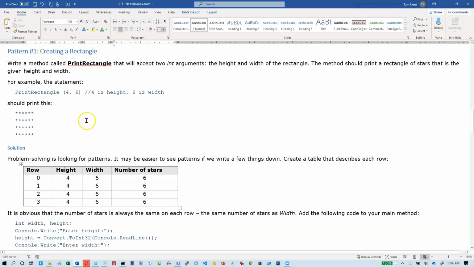Okay, so I need to make 4 passes, 4 rows, and I'm going to number my rows 0, 1, 2, and 3. And this tells me how many passes to make, so that's going to be the upper limit of my for loop. And this tells me how many stars to make. Okay, these are always the same. So width will tell me how many stars to do. That'll be my inner loop. And height will tell me how many rows to do, and that will be my outer loop.